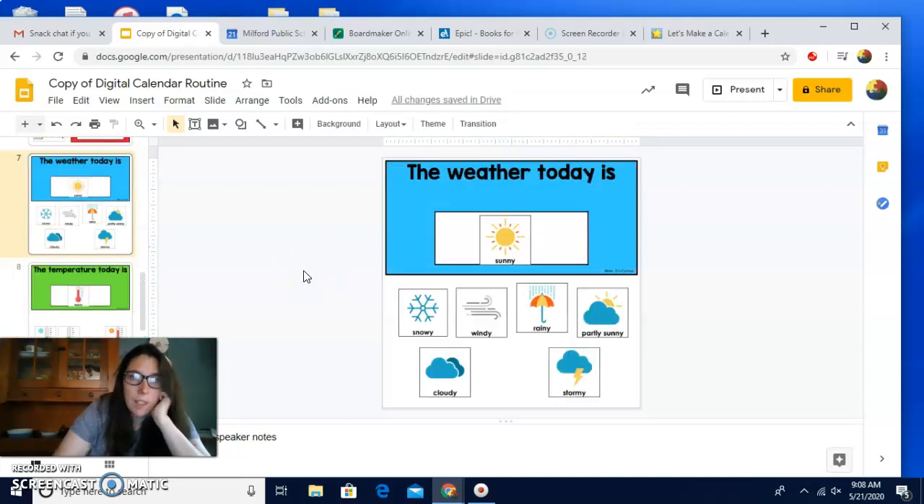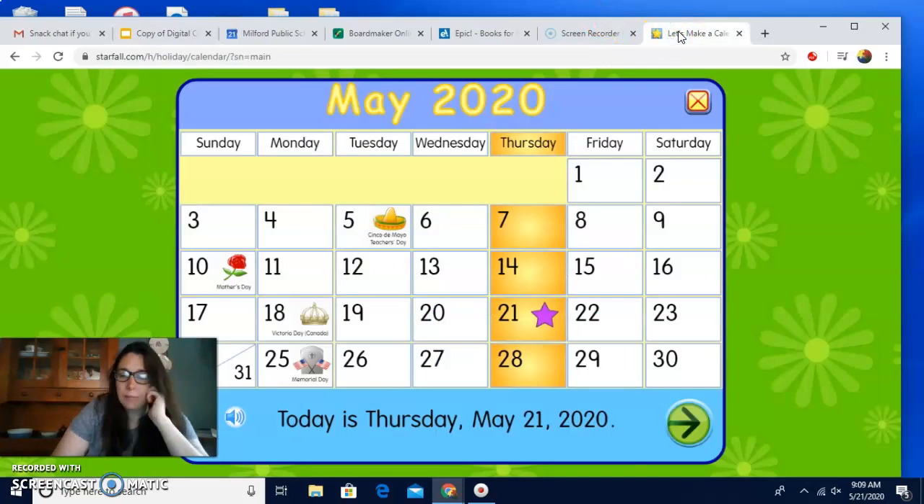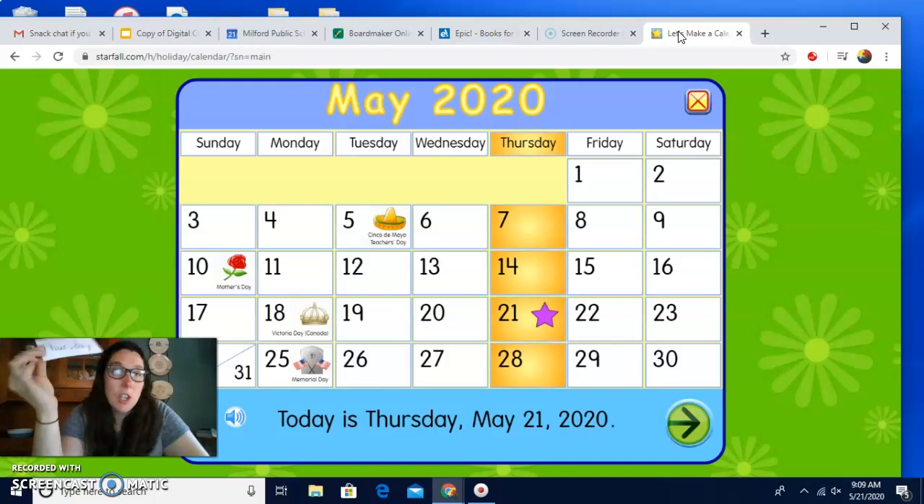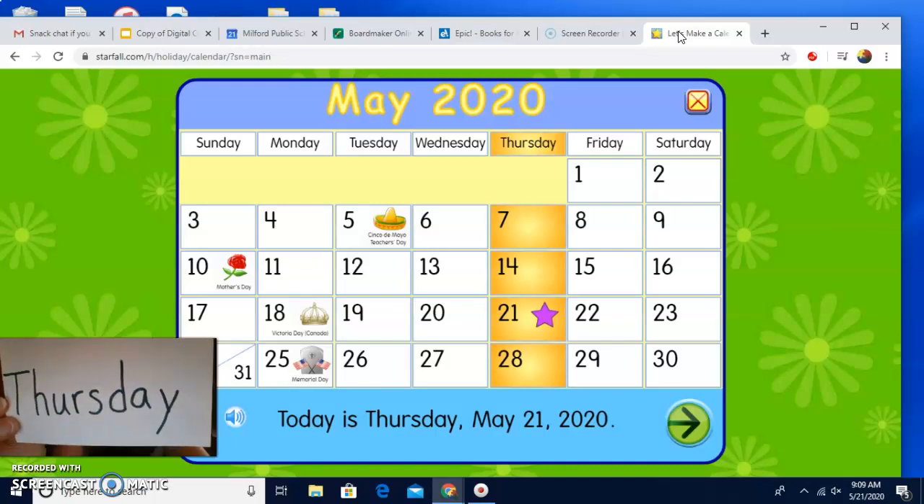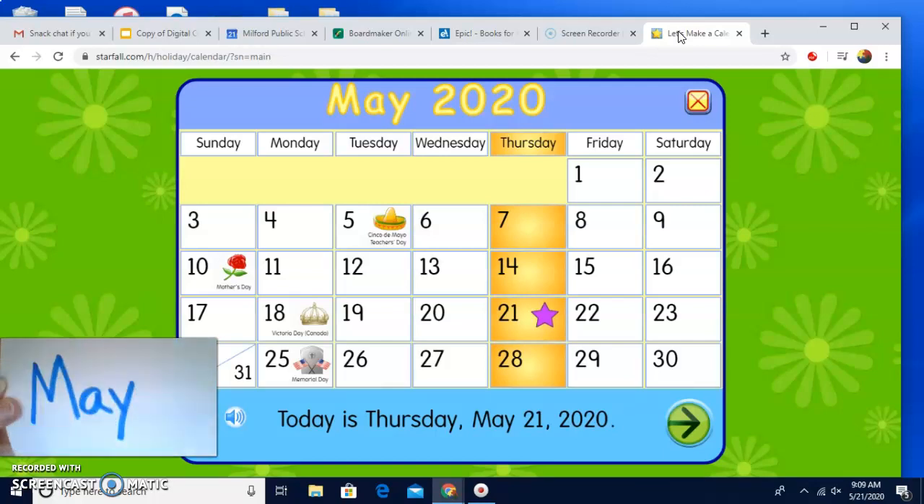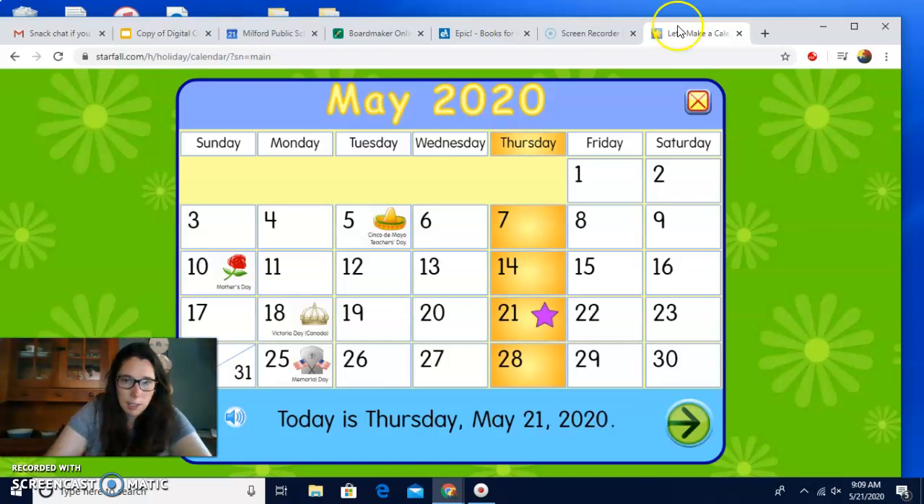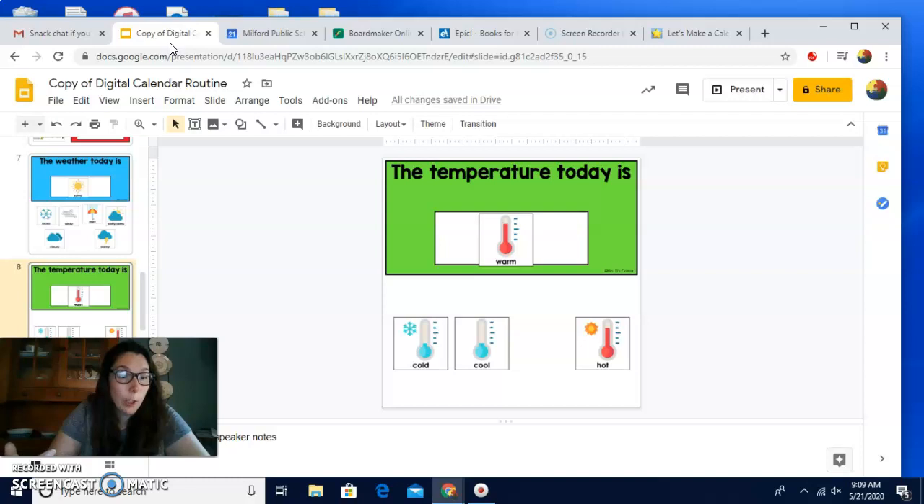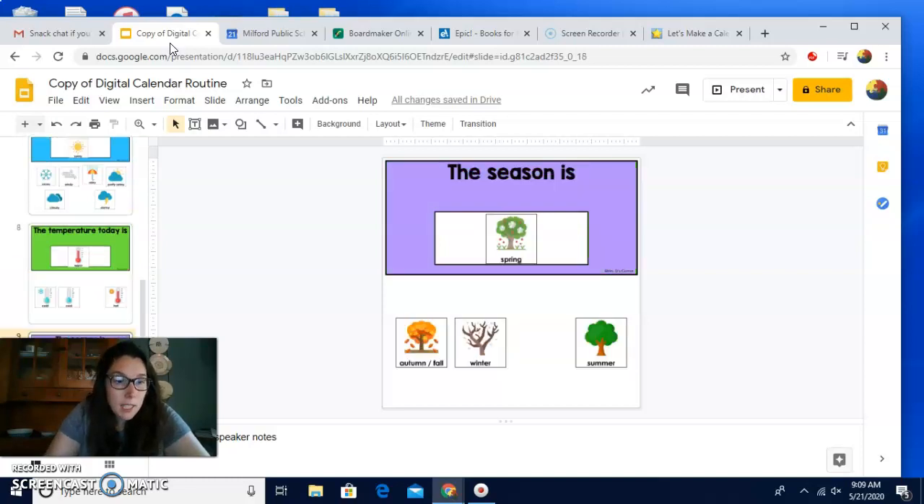Perfect. Great job. Let's say the whole date, okay? Ready? Today is Thursday. Good. What's the month? May. What's the number? Look down here. 21, right? The weather today is sunny. Remember, there were 10 sunny days in May so far. The temperature today feels warm. The season is spring. Great job, you guys.